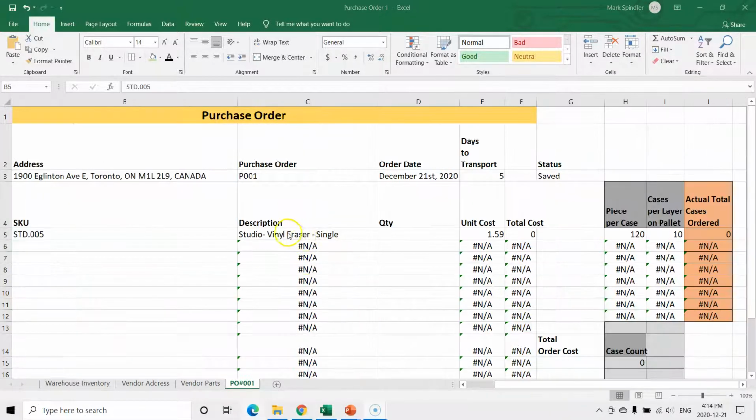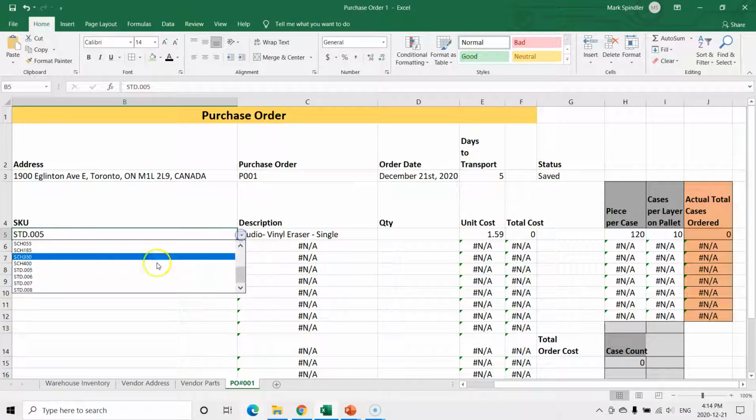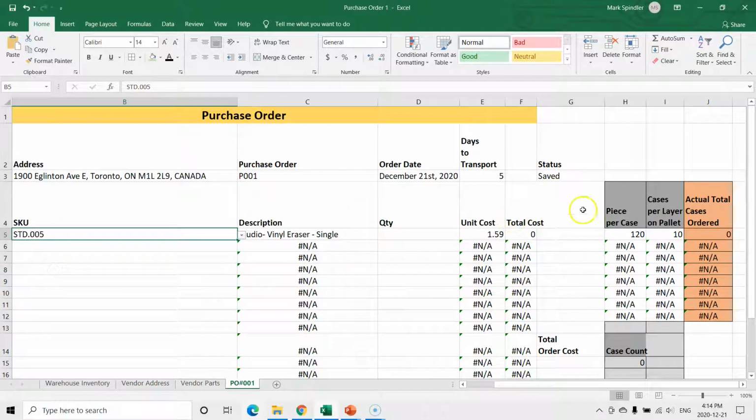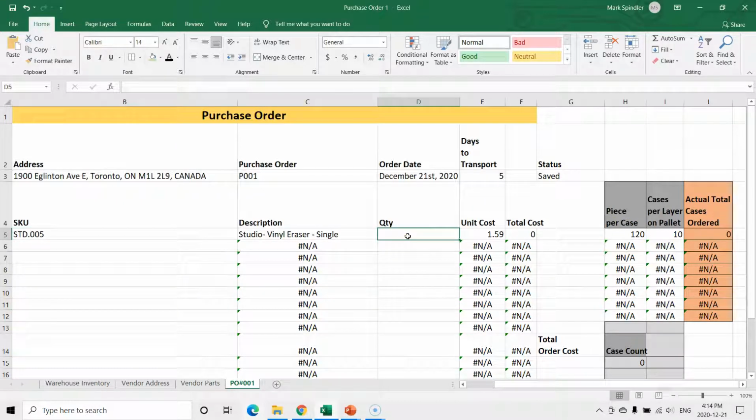So I want to order some vinyl erasers, which is the STD.005. And how many do I want to order? Well, I have some information here. This will tell me how many will be in one case. So I want to order at least one case. So my quantity will be at least 120.